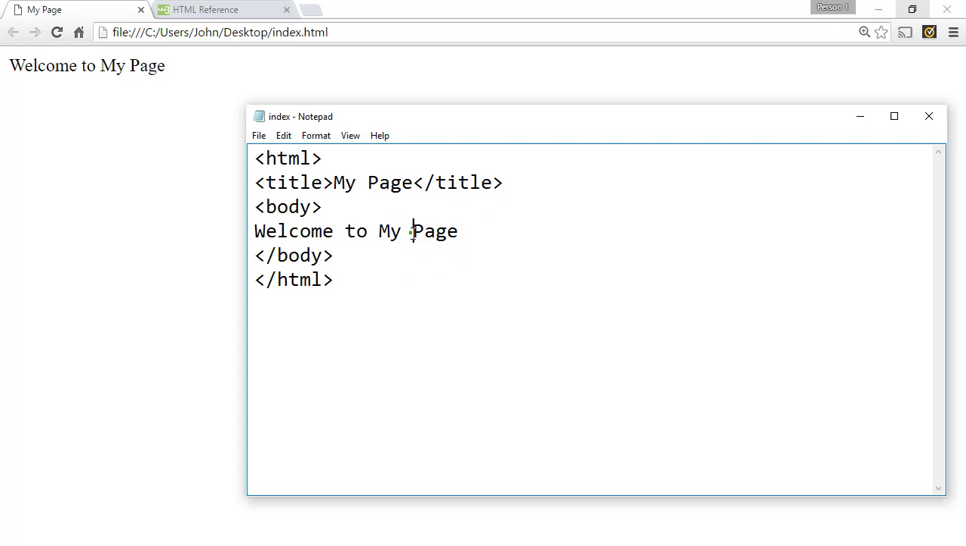It's really easy to do. All you do, let's say we want to make a change like this. Welcome to my awesome page. Obviously the page doesn't change yet. What you have to do is you give it a save. The file's been saved. Now you can go back to your browser.